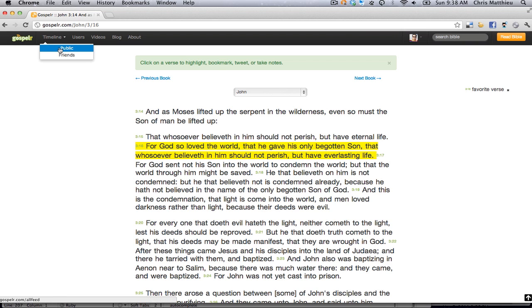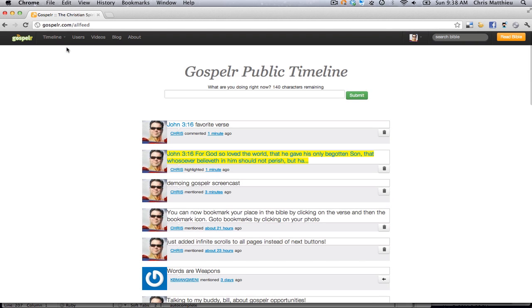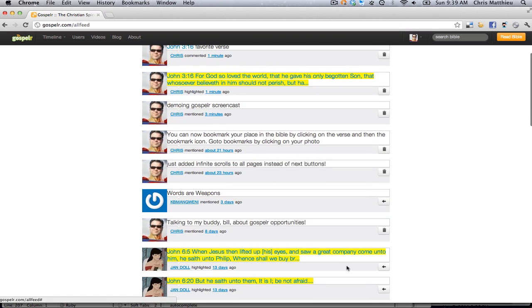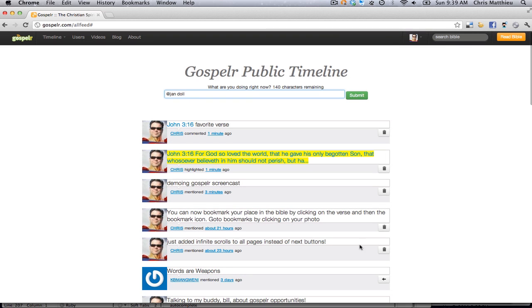And if you look at the timeline, you can see all of the public timeline of all activity on Gospelr, or you can just look at you and your friends. But if we go to public, you'll see that I just highlighted 3:16 and I made a comment on 3:16 that was my favorite verse. So you kind of see how this is a social Bible, a spiritual network, if you will, that allows you and your friends to dynamically search, share, and provide feedback and conversation around the Bible. Even the ability to reply, like as Jan here highlighted that verse, I could just as easily reply to user and use the status feature to start a chat conversation with her about that particular verse.